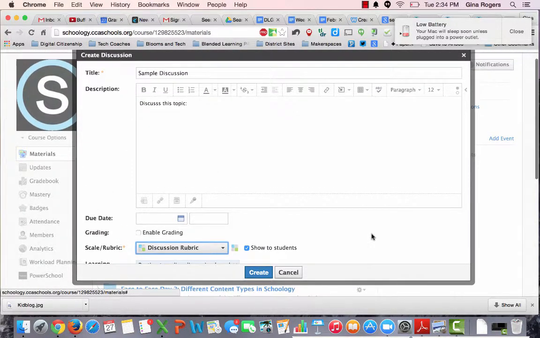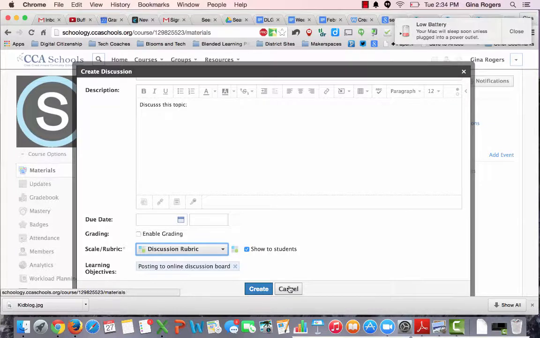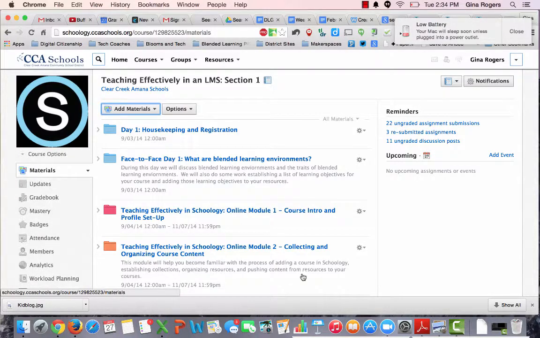Since I'm not actually going to post this, I'm going to cancel out of it. But that's just a quick tutorial on how to use learning objectives in Schoology and how to create rubrics in your gradebook that can be attached to those learning objectives multiple times throughout the year.